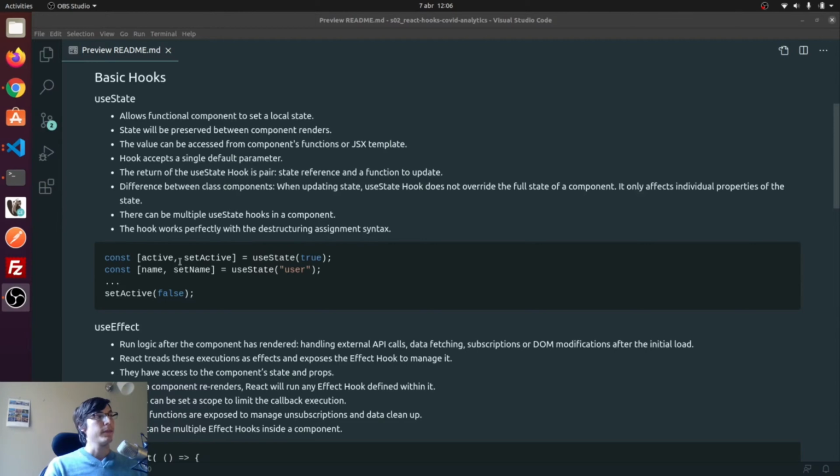For example, the first line of this script is going to define a new state variable, and it's going to be using the useState hook and passing in the true value. This means that we are creating a new state reference with true as a default. This state reference is going to be hosted on the active variable. And then the second value of the returning values that useState returns is a function that you can use to update the state.